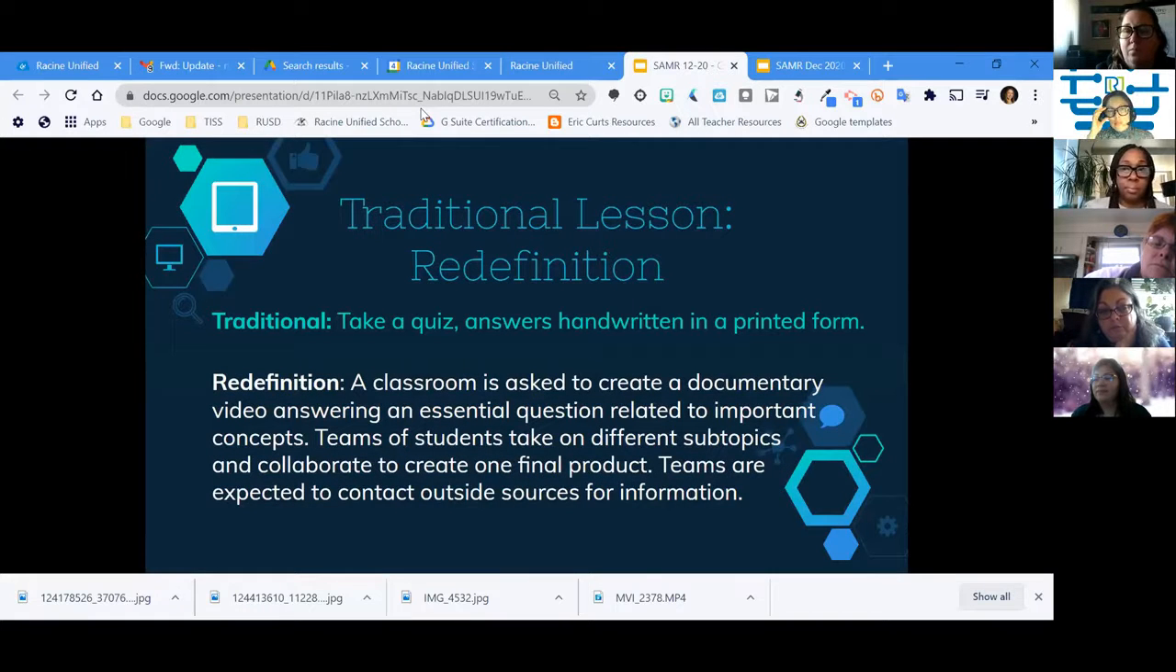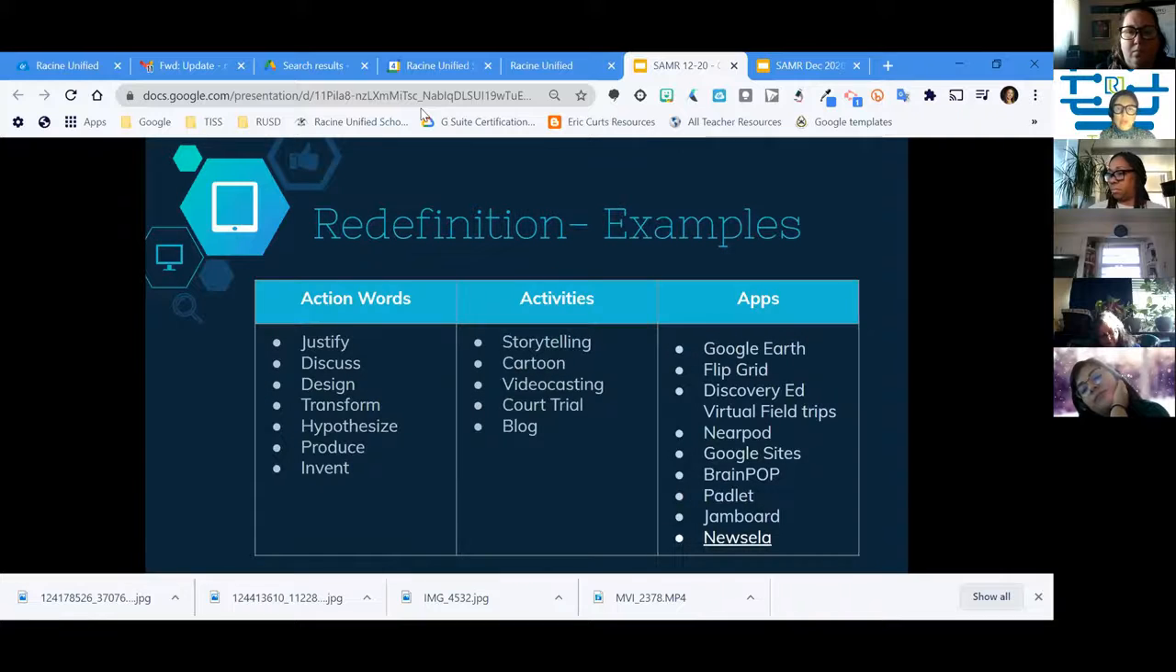All right, so again, we are going back to the original task, taking the quiz, and then the redefinition. The class is asked to create a documentary video. We are not just collaborating in a document, we are creating a video with new concepts, and they are collaborating all together. There are so many applications that you can use to do something like this, including Google Slides. Kids can create their own websites or blogs using Google Slides and making sure that they are linking things with each other. I can help you with that if you have any questions about it.